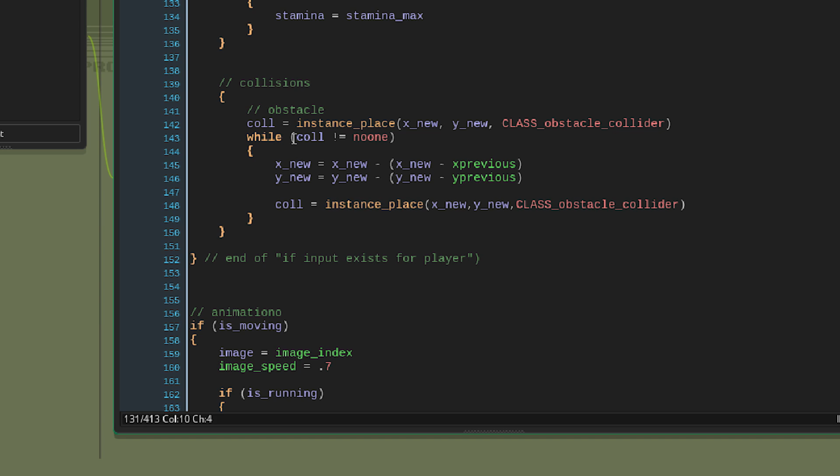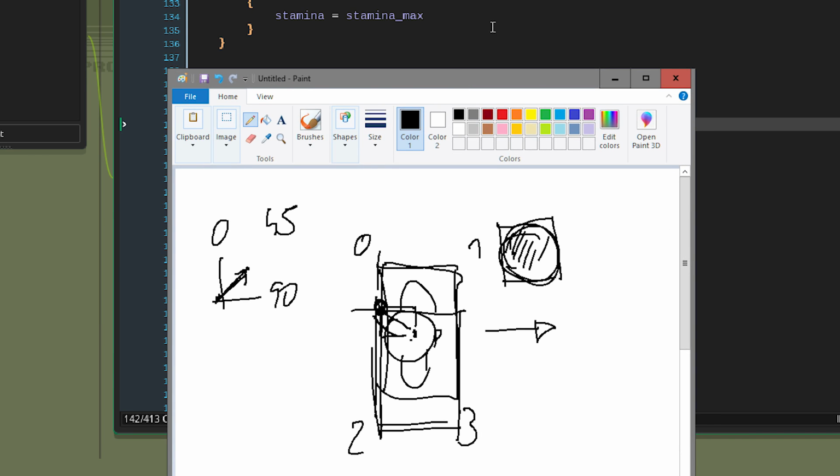Collisions, this is good. I've never coded up proper collisions, and I don't think that this is the right way to do things, but it worked well enough for me. So collisions, obstacle collision: this variable should hold the instance of any collision. So we place ourselves here with the new x and the new y, which we still haven't assigned. Like I said before, this was the old x and this is the new coordinates.